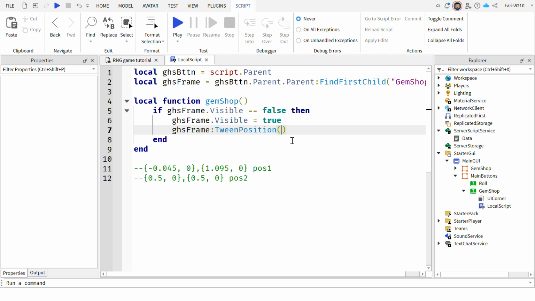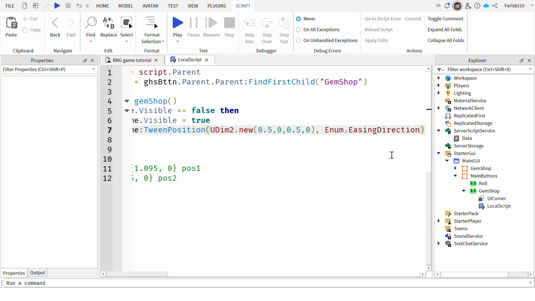So what we can do is UDim2 dot new. We want to insert the position 2 because that's where it's going to go. Basically 0.5, 0 comma 0.5, 0. Now here you want to write a comma and you want to do the easing style or easing direction. Let's do that first.